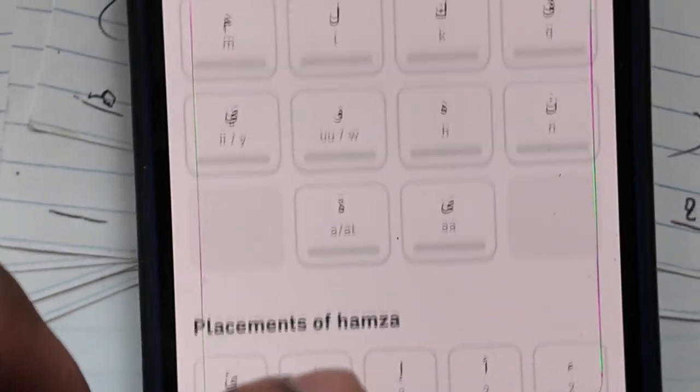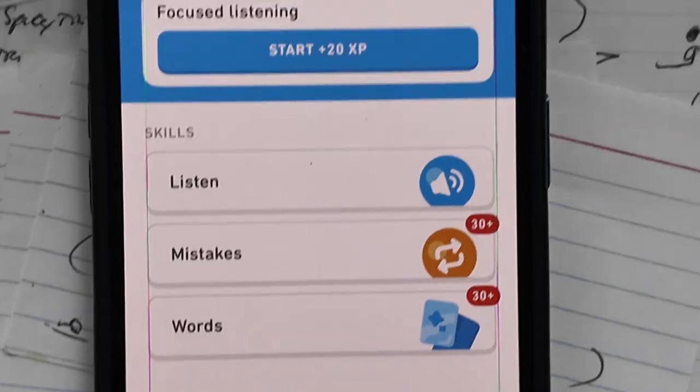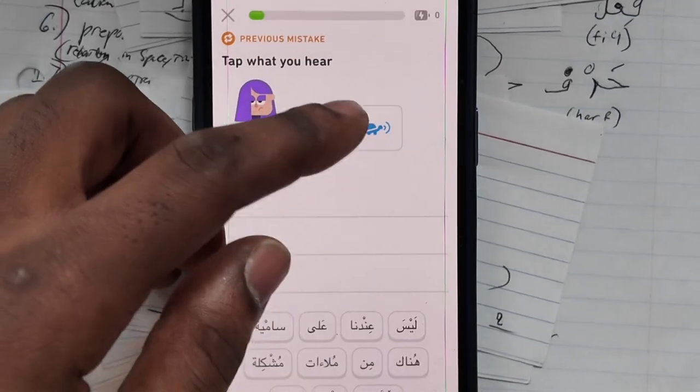So it gives you all the different letters here, their sound, and some of their uses, as well as practice. And so it allows you to practice things.